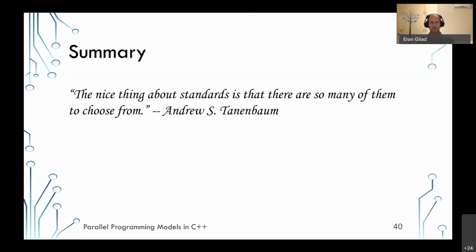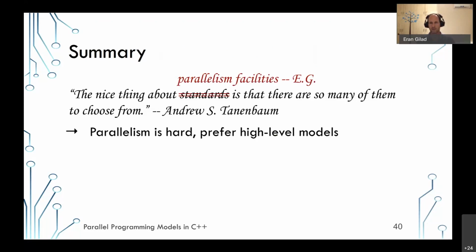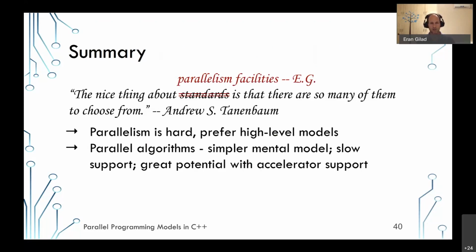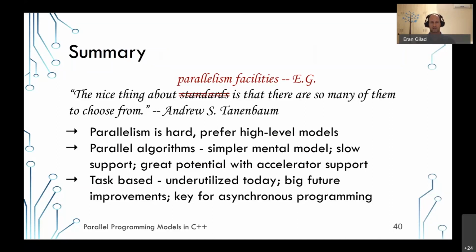Okay, to summarize, Andrew Tanenbaum once said, the nice thing about standards is that there are so many of them to choose from. And the same thing applies to C++ parallel facilities. Parallelism is hard, so in general, prefer high-level models. Parallel algorithms provide a simple mental model. They are slowly being supported, but they have great potential with future hardware and new accelerators. The task-based model is underutilized due to its unclear future, but future improvements are certainly to be expected. And in general, the task-based model is key for asynchronous programming. So hopefully we'll see some significant improvements in the future.